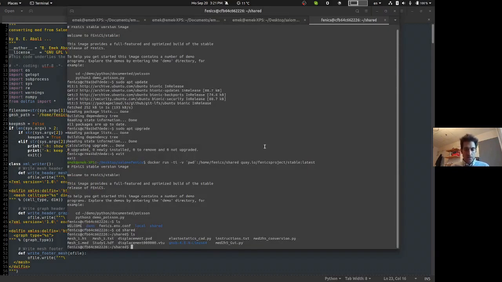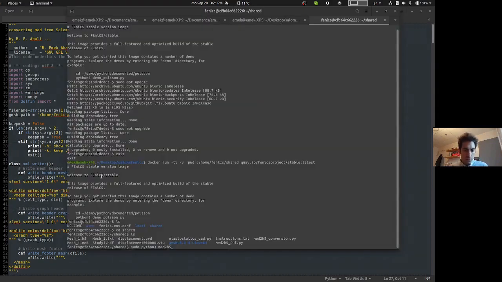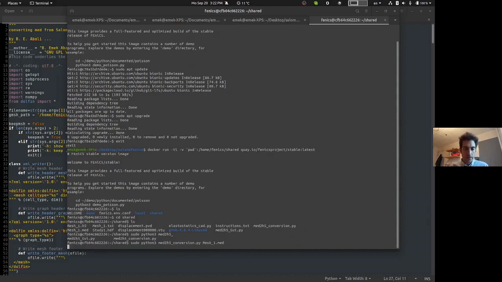Okay, let me show you how to do the conversion. So we're gonna make it like this. There's a program which is this MED file to H5. What's the name of it? And there's one server edition. So where is it? So I'm gonna use the server conversion, and then I need to put the name of the MED file. I just export it, and then it's asking me whether to keep temporary files.